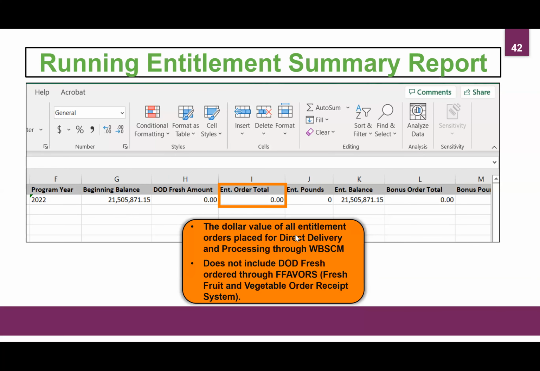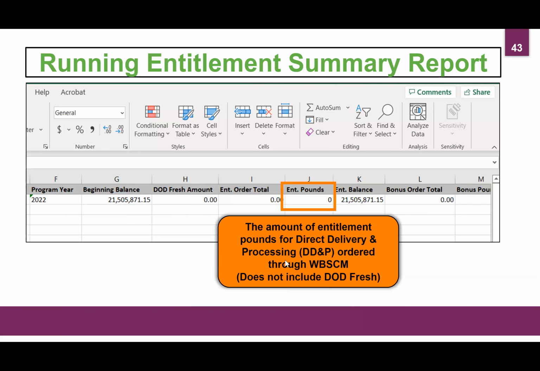Okay, so this is the dollar value of all entitlement orders placed in direct delivery and processing through WebSCM. It does not include the DOD fresh ordered through FAVORS. And then they give you the fresh fruit and vegetable order receipt system, so it just tells you what that stands for. And the next couple of slides are going to show y'all how that breaks out.